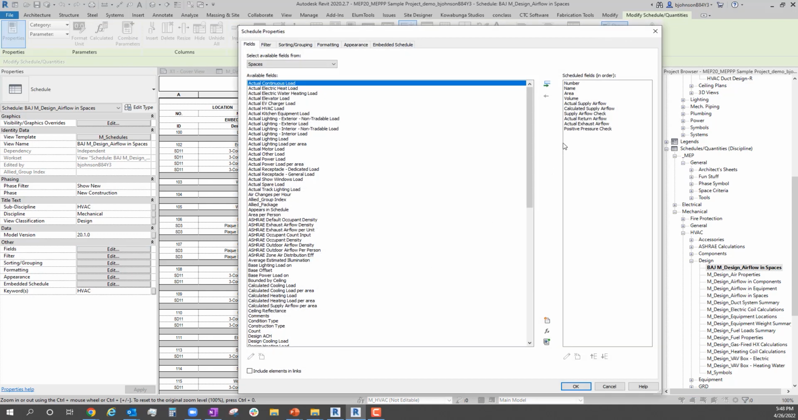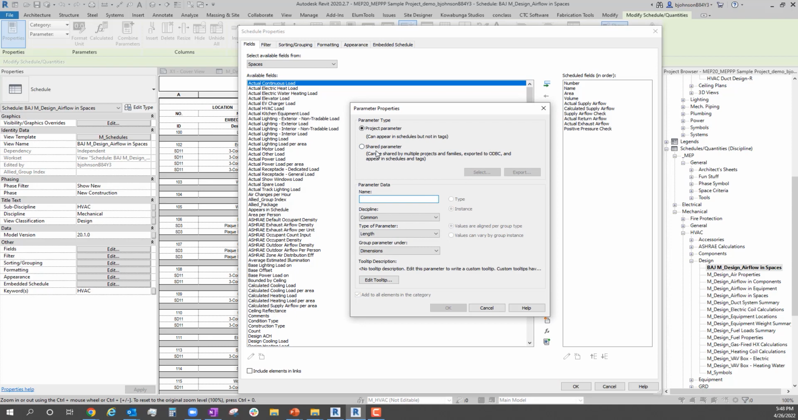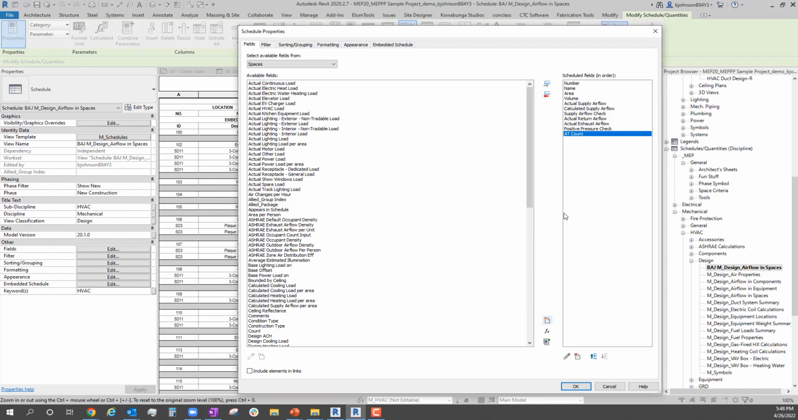Fields on this guy, my main schedule. And I'm going to add a new parameter. Usually I do it with a shared parameter, but I'm just going to use project for now. And I'm going to call this AT count. And I want that to be a number. And I don't care which group it's in, realistically. All I want is my parameter to be AT count, and it's just going to be a number.